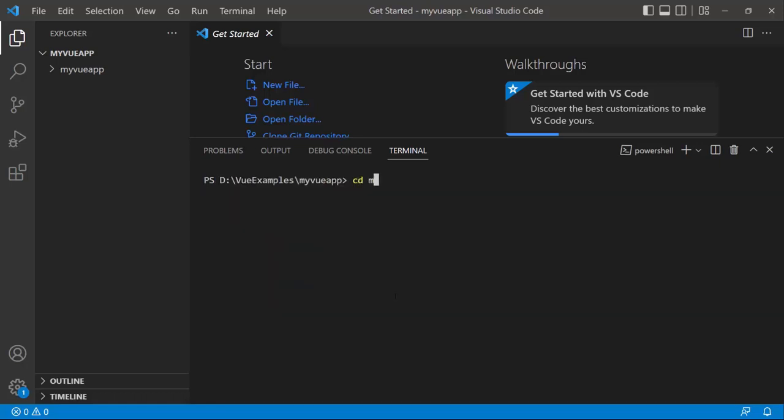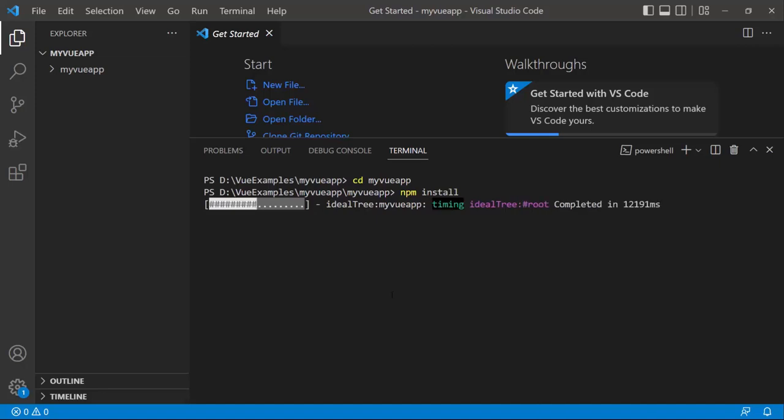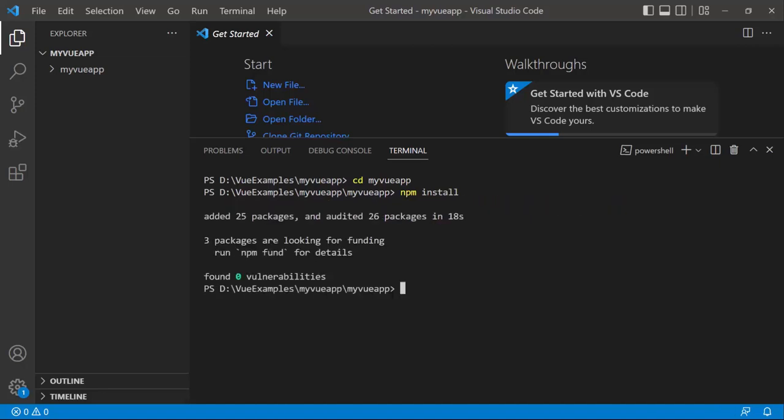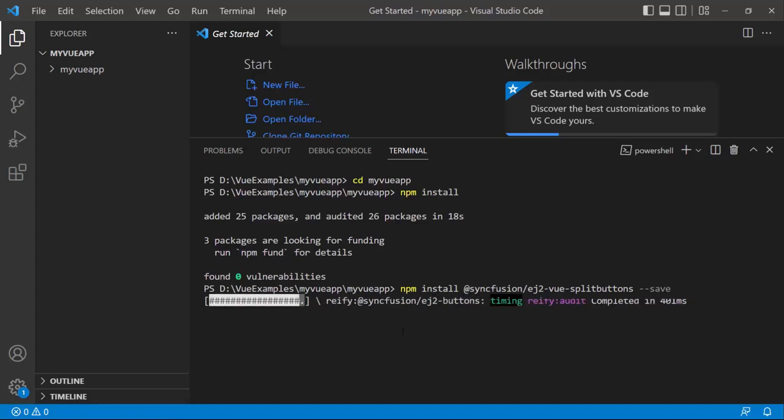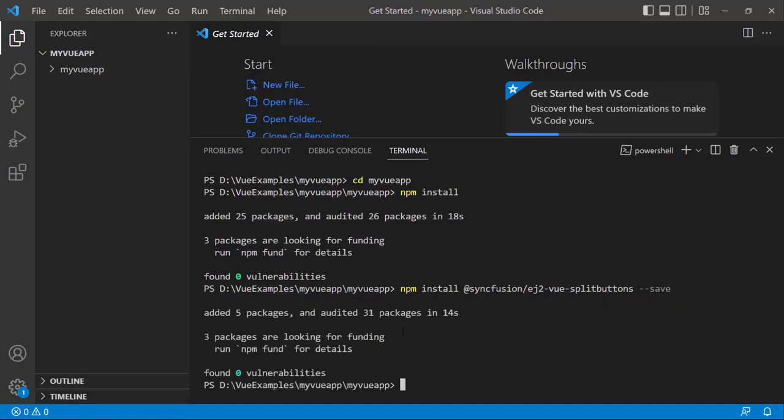I navigate to the newly created Vue app and install the required dependencies using the npm install command. Now the application is configured with the default settings of a Vite project. To add the Syncfusion Vue Split Button component, install the Syncfusion Vue Split Buttons package using the command npm install @syncfusion/ej2-vue-splitbuttons --save. This command will install the Vue Split Buttons package along with its dependencies. Once the installation is completed, the application is ready to use.